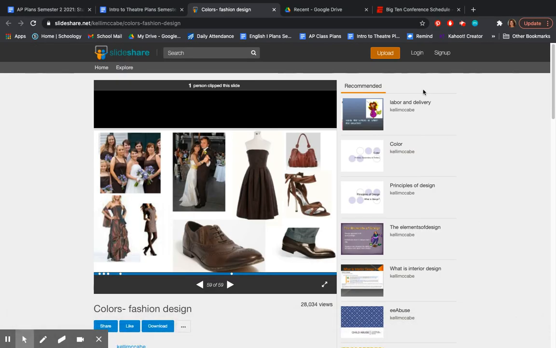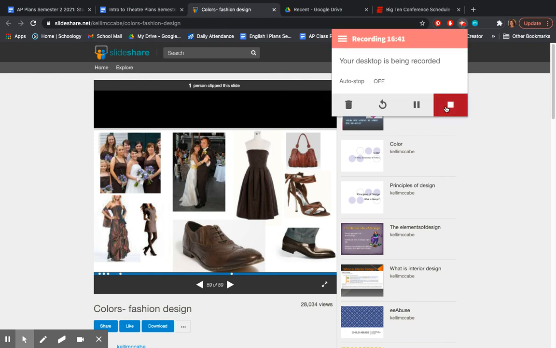All right, I want you to start thinking about colors for your characters and how you're going to costume them and what exactly you want to say about those characters with the colors that you're choosing.